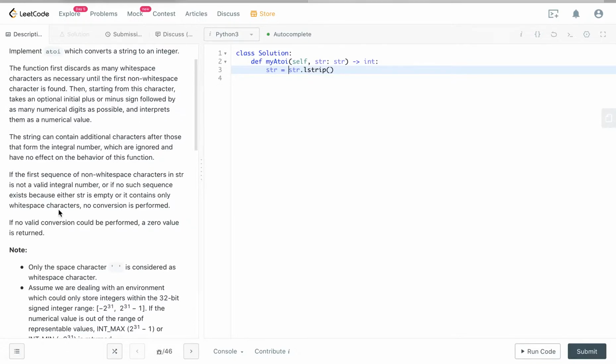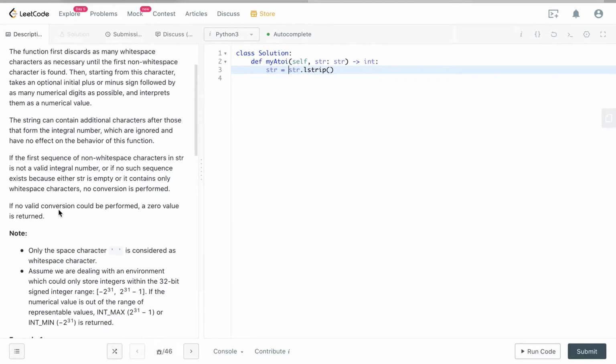Okay, so if the first sequence of non-white space characters in the string is not a valid integer number, or if no such sequence exists because the string is either empty or it contains only white space characters, no conversion is performed.